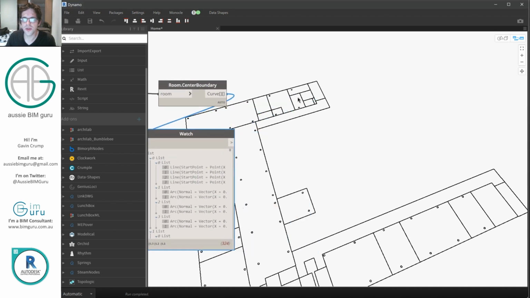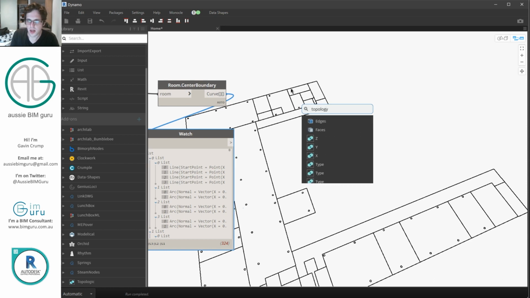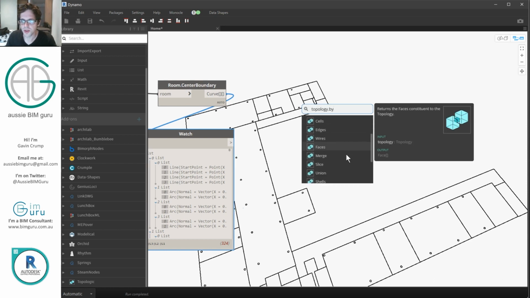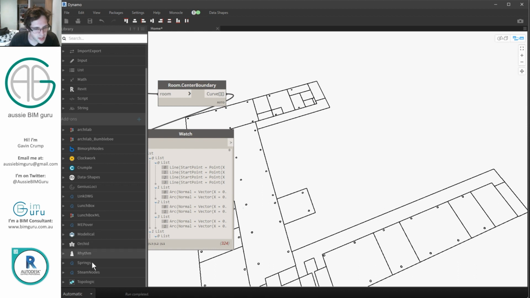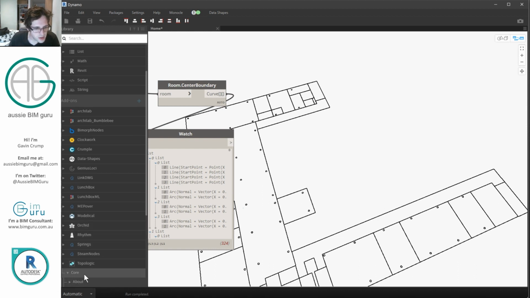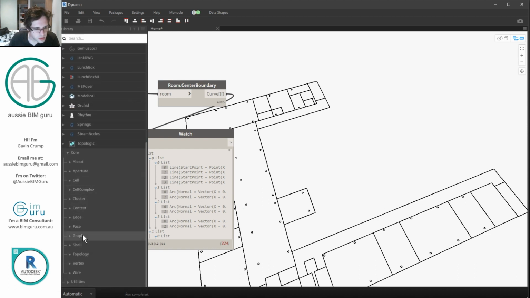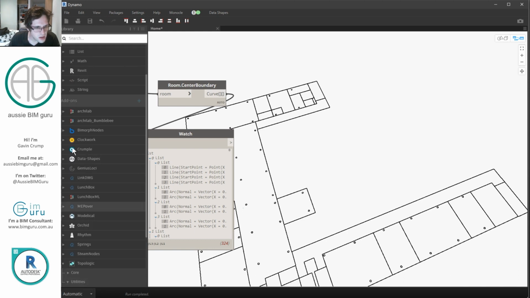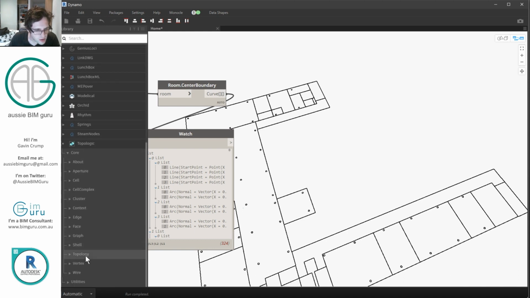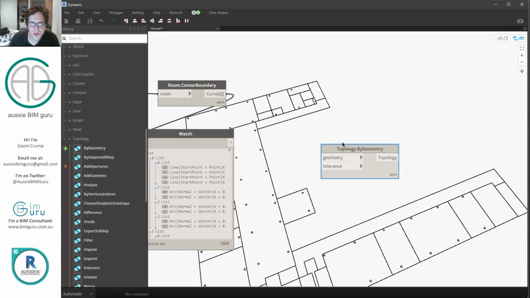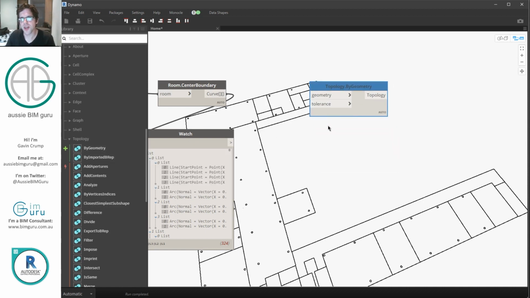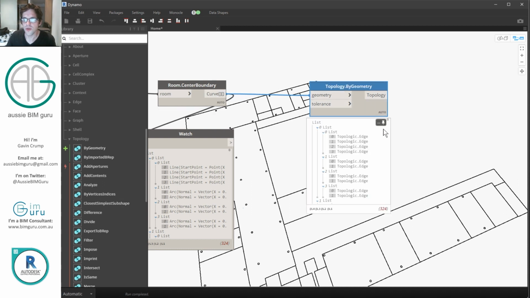So the first thing we need to do is actually convert our geometry to topology. So it's really easy to do that. You just do topology by geometry. Might need to find it in the actual package itself. In this case, I think it'll be under core. Almost had it. Topology by geometry. And this will take any geometric object in Dynamo and return its equivalent topologic counterpart. So in this case, I'm going to be converting this into edges, the equivalent class in topology.